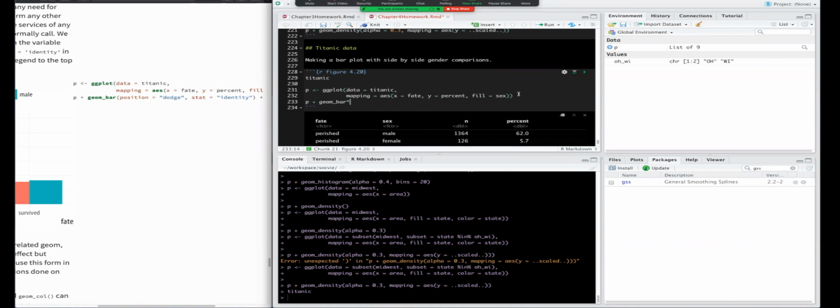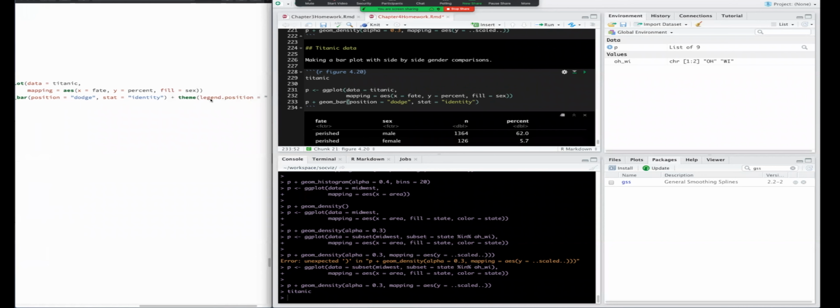So this is going to make our bar plot, and we don't want them stacked on top of each other. So we've got to specify the position is dodge, so they go side by side. And stat equals identity. So we're not going to ask it to make proportions for us since we already calculated the percentage, or it was calculated for us. Identity means that you do verbatim what is given.